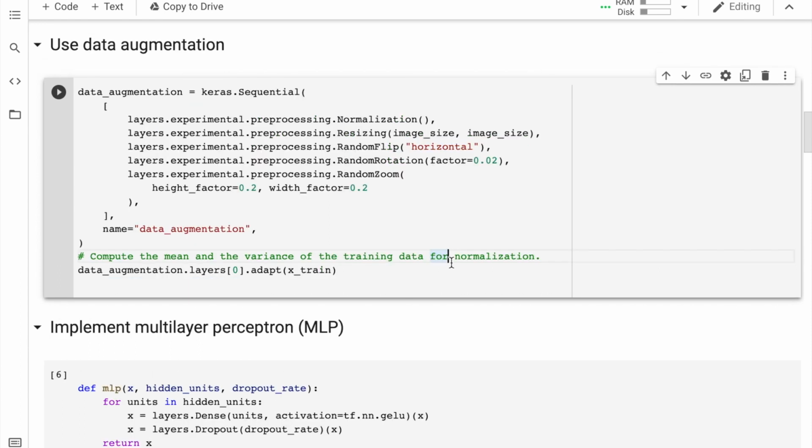Next, we're going to apply some data augmentation to prevent overfitting with the CIFAR-100 dataset. We have a normalization layer that's going to normalize the pixel values in the CIFAR-100 images around a given mean and standard deviation, and we're going to calculate this mean and standard deviation from the dataset by using data_augmentation.layers[0].adapt(x_train). So this is going to be fitting the normalization parameters with the CIFAR-100 dataset. Then we're going to resize the images from 32 by 32 up to 72 by 72. Then we add horizontal flipping, random rotation, and random zooming.